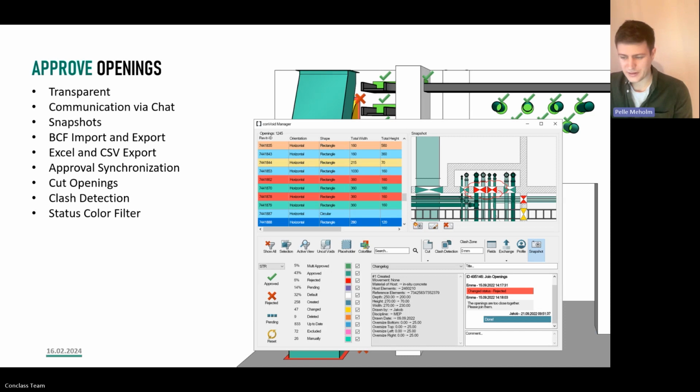We also provide a workflow on how to coordinate and improve openings. For this, we use the ConVoid Manager. With the ConVoid Manager, you get an entire overview of your openings in your project, and these ones are highlighted in their status color.